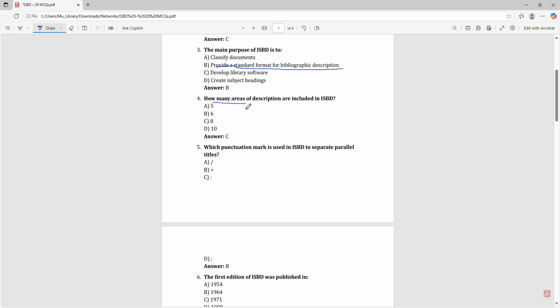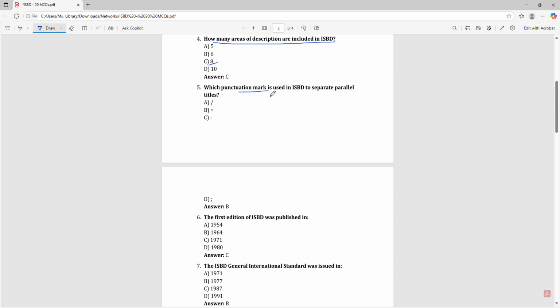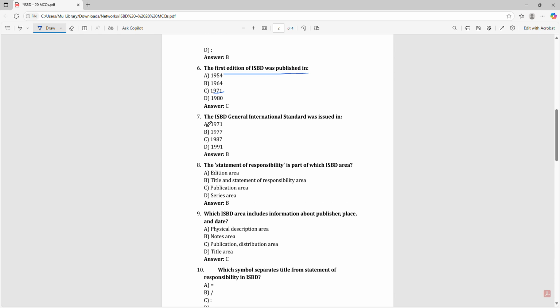How many areas of description are included in ISBD? That is 8. Which punctuation mark is used in ISBD to separate parallel titles? Equal to. The first edition of ISBD was published in 1971. The ISBD General International Standard was issued in 1977.